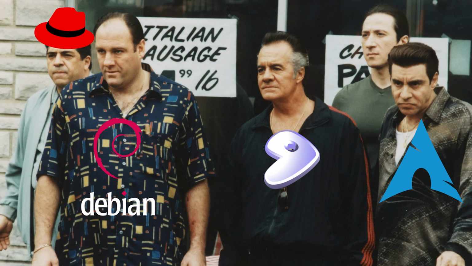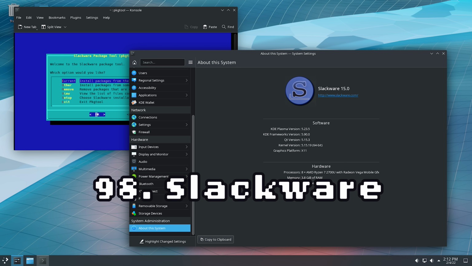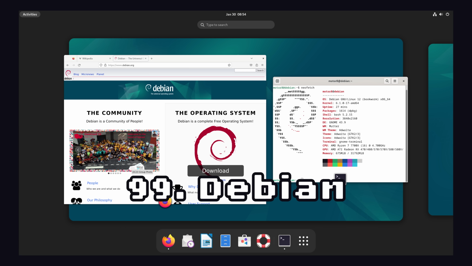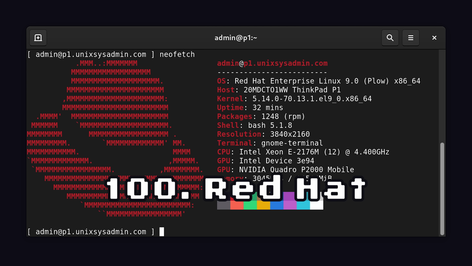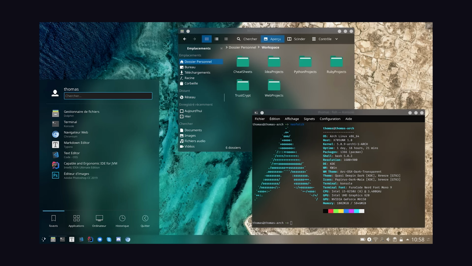Some distro families you should know about include Slackware, the original gangster from the 90s, Debian, the most popular distro overall, famous for its open philosophy and ease of use, Red Hat, the distro of choice in enterprise for its long-term support plans, and finally, the Arch family.